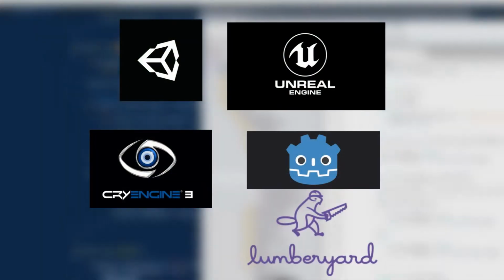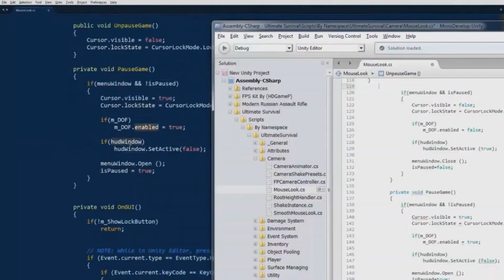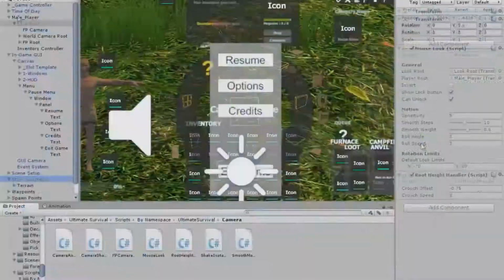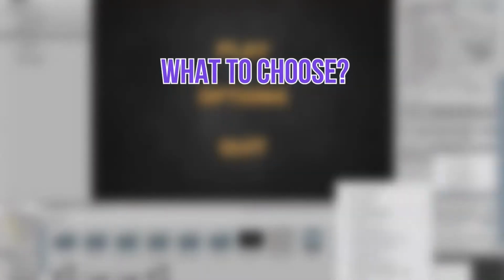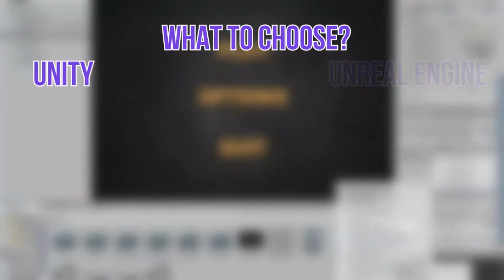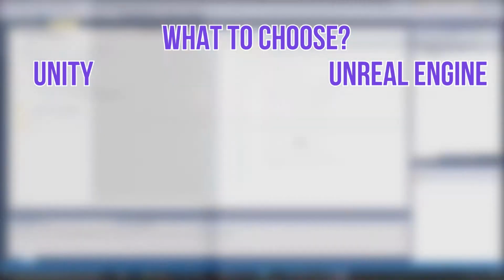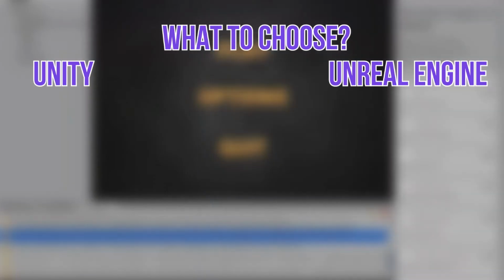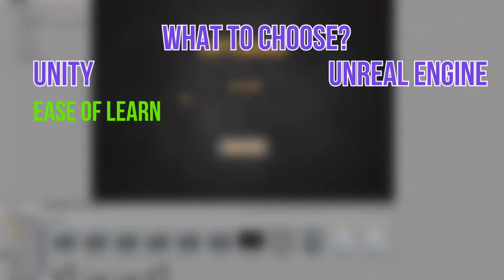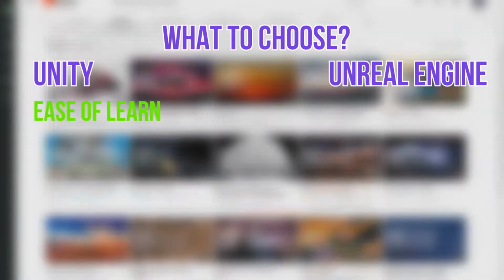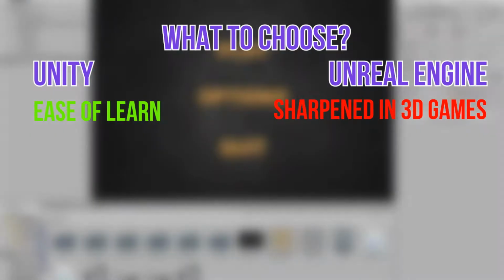The most popular engines nowadays are Unity, Unreal Engine, CryEngine, Godot, and Amazon Lumberyard. But the two of them that 90% of game developers use are Unity and Unreal Engine. So, what to choose? If you are a newbie and you have never heard about game engines and programming, you should choose Unity, because it's easier to learn than Unreal Engine. Unreal Engine in its turn is sharpened in making 3D games that will be very hard for beginners.